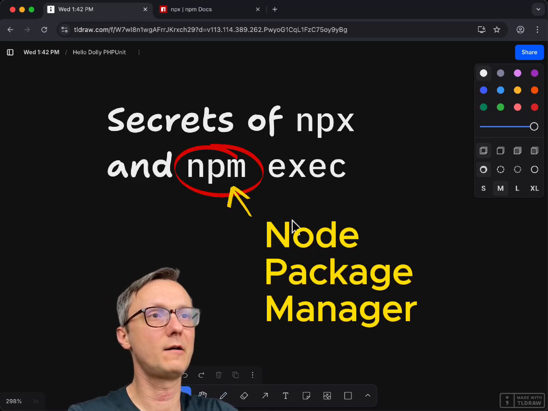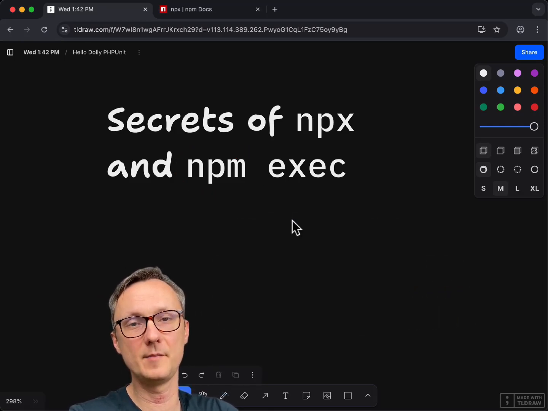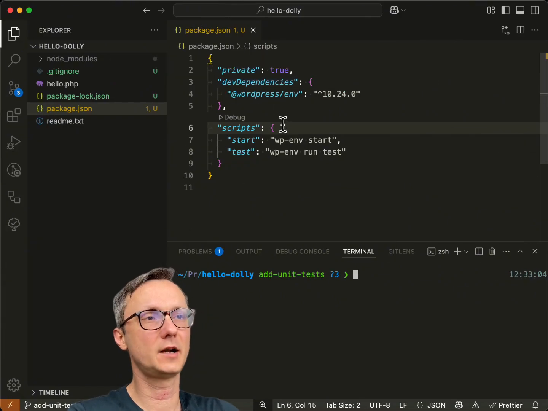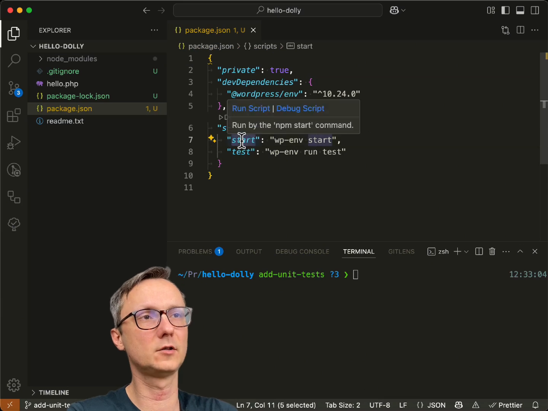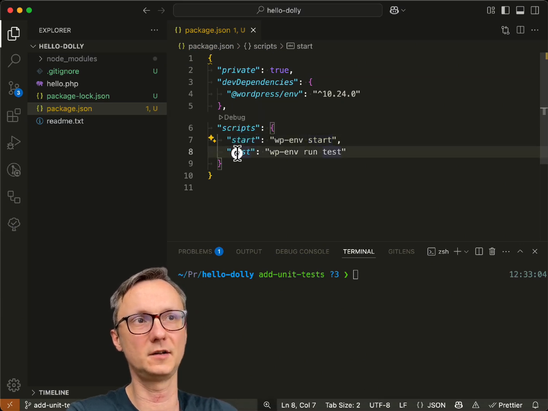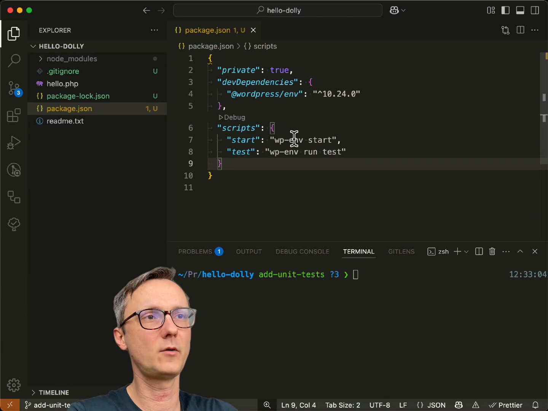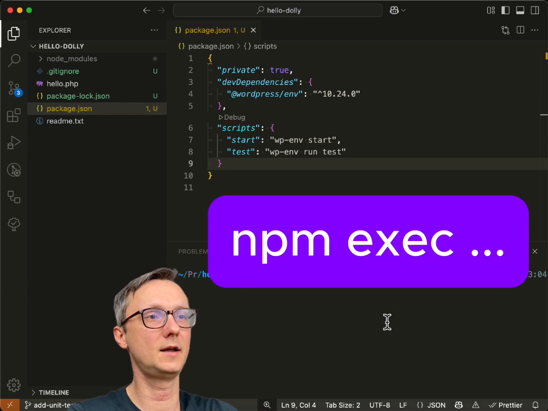Let's look at the superpowers of npm exec or npx. So you've been on a project that has, let's say in this case, the wp-env as a dependency, right? So that's a local development environment. Now, unfortunately, it only includes commands for start and test in this case. So what if I wanted to, let's say, stop the environment? Now here comes the npm execute.